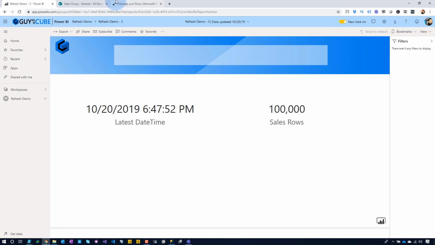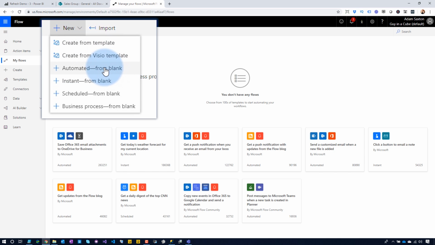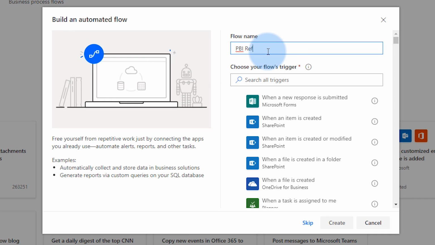We got API, we got PowerShell, on-demand, scheduled refresh, and putting it in OneDrive or a SharePoint library. Now we get to the new item, which is using Microsoft Flow to actually update the data and refresh that data set. All right, so let's go through and create this. I'm going to go to Microsoft Flow and create a new flow. I want to create an automated flow from blank, and I'm going to call it PBI refresh.